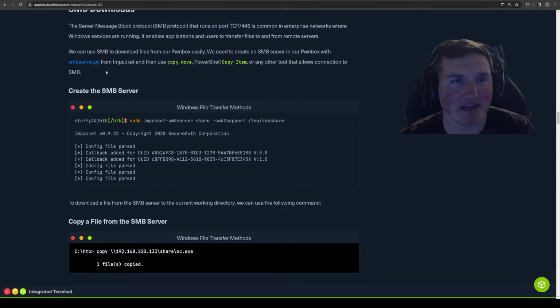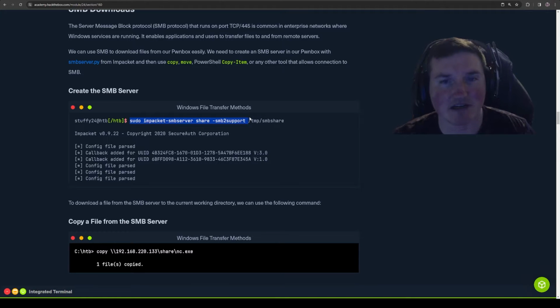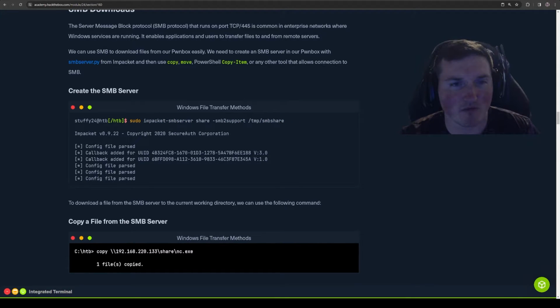So what we do is, looks like, okay, create the SMB server. We're going to say sudo impacket-smbserver share, SMB2 support. So what we're saying is, sudo run the SMB server, name it share, which you can name it whatever, support SMB2, and then here it is, temp smb share.